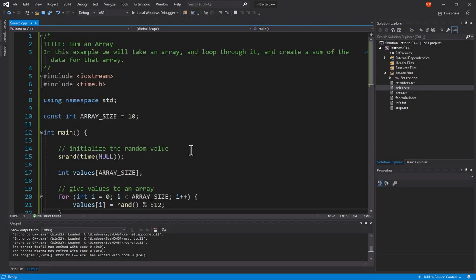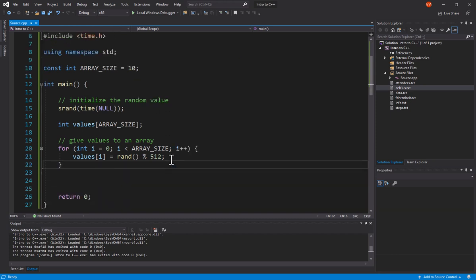All right, so let's get started. As you notice, we've included several files that we've needed already. We have a const array size of 10. We've initialized our random number generator. We've created the array, and we've given some default values to it.